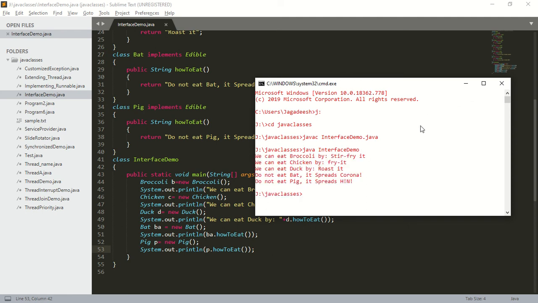So this is the output. We can eat broccoli by stir frying it. Next, we can eat chicken by frying it. Next, we can eat duck by roasting it. Next, do not eat bat, it spreads corona. Next, do not eat pig, it spreads H1N1.